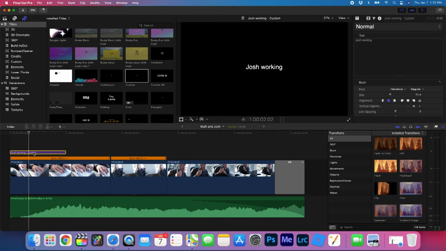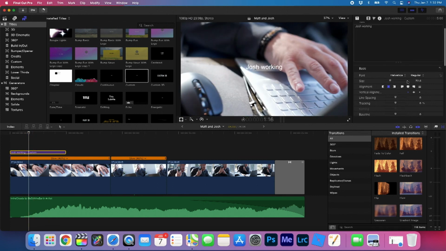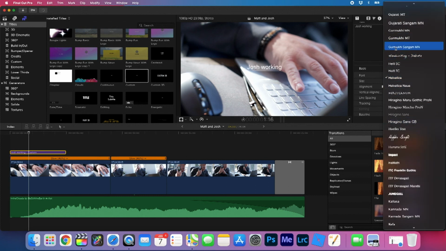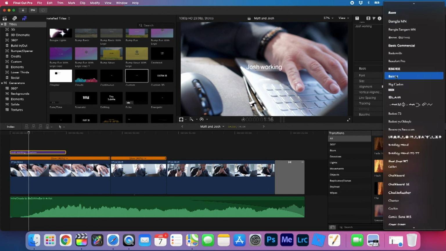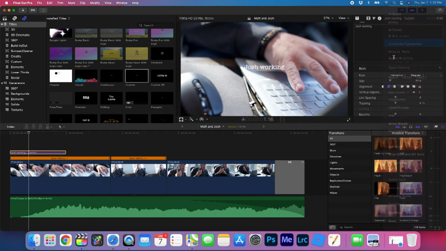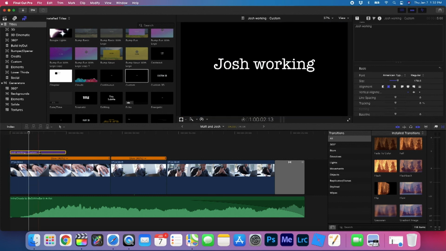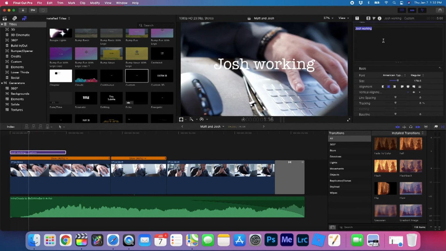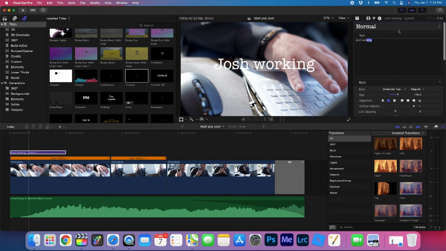Now let's say I want to customize it. I've got all the options right here for size and font and all these different options. So I've got tons of font options. Let's go with the American typewriter because he's working. And then if I want to change the size, I can change the size of the whole thing by just clicking on the clip. Now if I want to adjust the actual size of what's written, I can click up here. Now this is under the text.